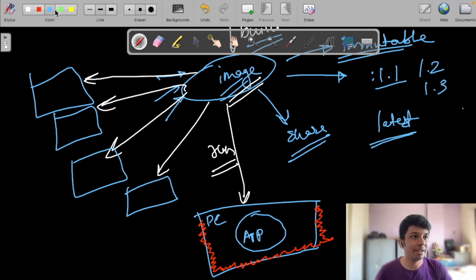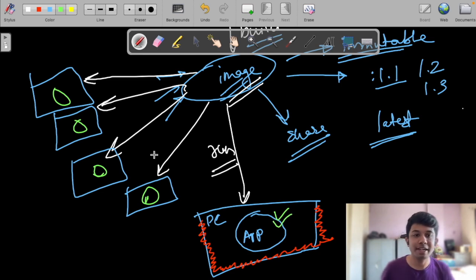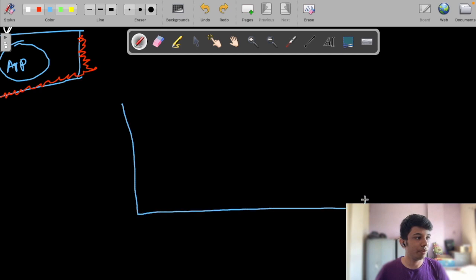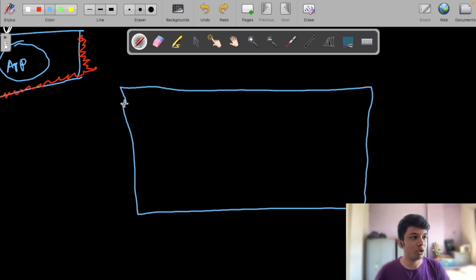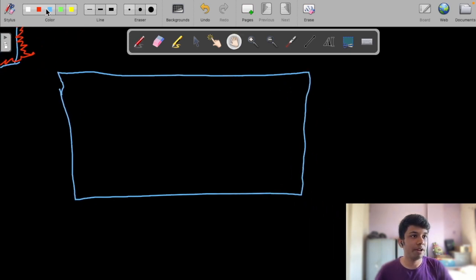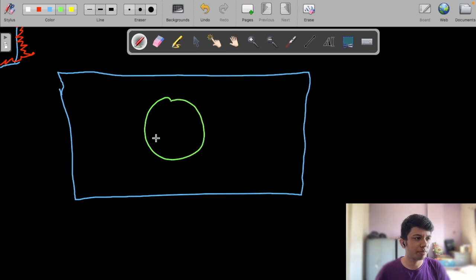And every container will be running your application. So let's say here is your application, and application, and application, and here is your application. So you can create n number of containers running your application with a single image, right? Okay, so there are some things you need to remember when you are working with Docker containers. This is the container where your applications are running.